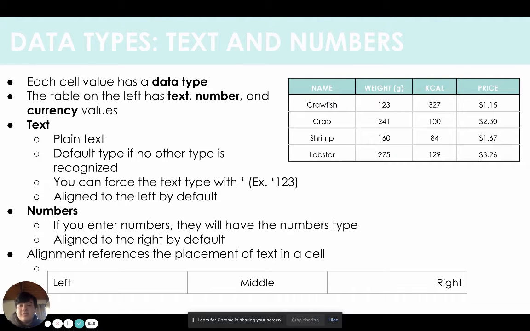And I've been talking about alignment, and when we reference the alignment of a cell, it's essentially the position of the text in the cell. So as you can see, left is left, middle is middle, and right is right.